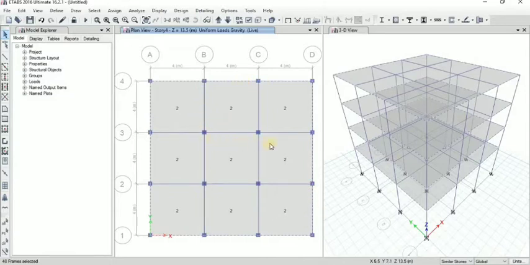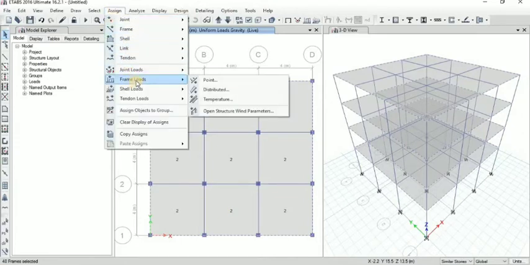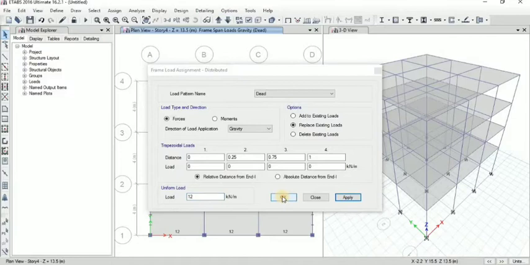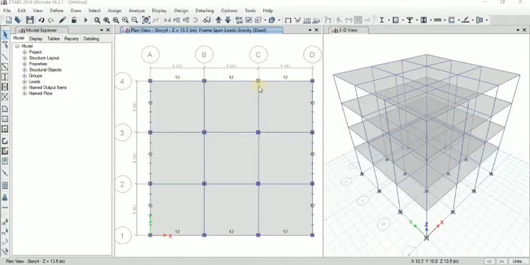Now here you can see that all the exterior beams have been selected. Now click on assign, click on frame loads, click on distributed load. So let us give a load of 12 kN per meter square, that is dead load. Click on apply, click on OK. Here you can see that on the beams 12 kN per meter square load has been applied.